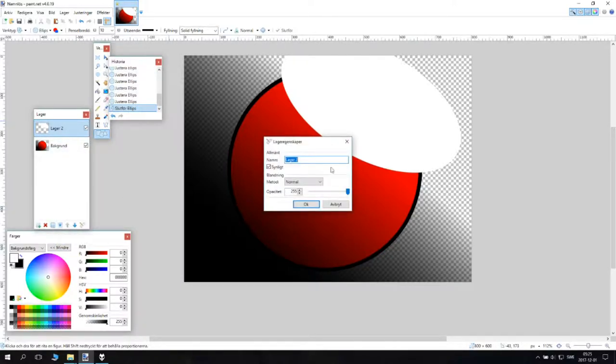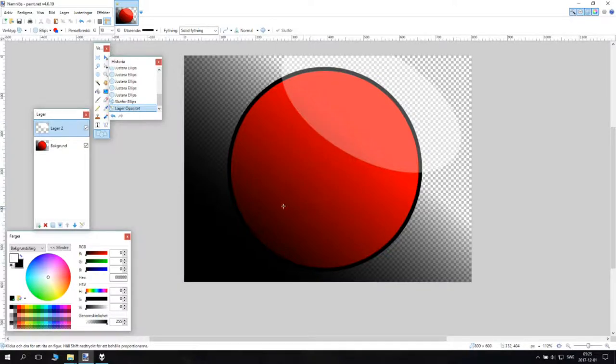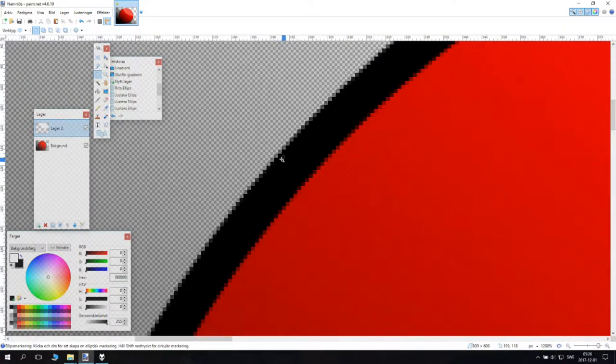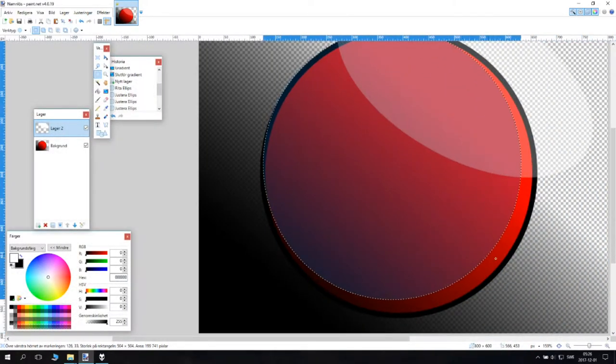Then we want to go to opacity and set it down to maybe like 70 or something, depends a little bit on the button. Of course, if you wanted any text on here, we'll basically need to add that before we add the ellipses and stuff. So that's the thing. And then we take ellipse marking, we can always try to make it all in one go. You basically hold shift to make it be exactly circular.